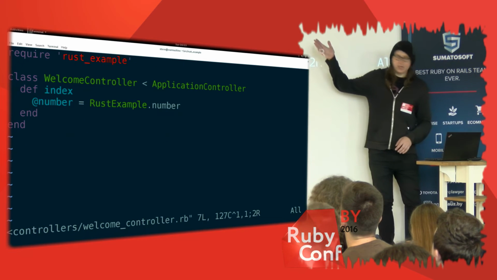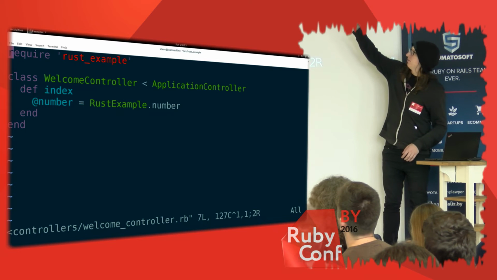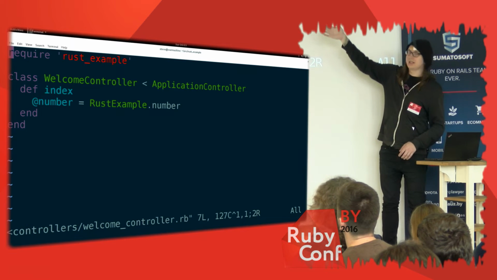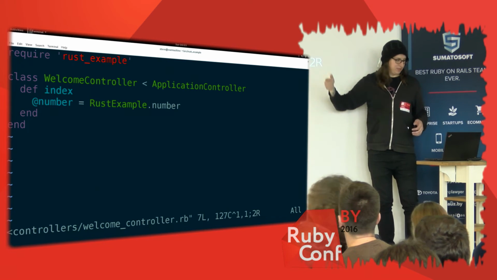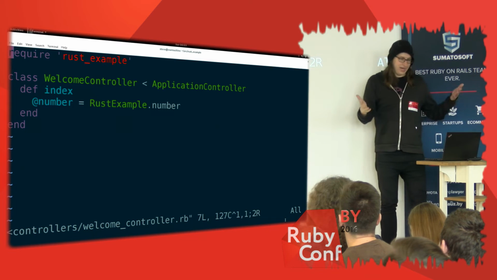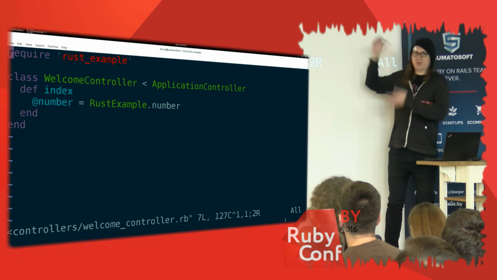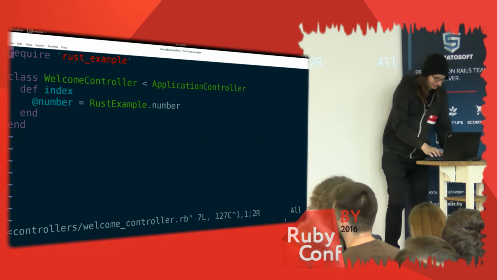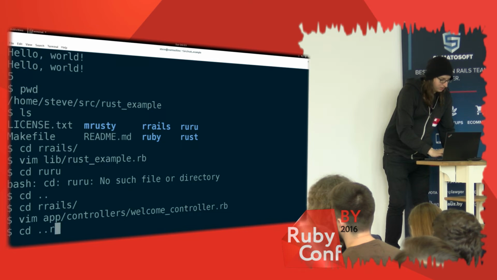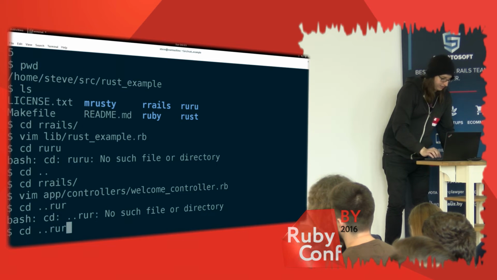So basically, we can require that lib Rust example and then call the function and get the number back. Since my laptop is dying and I'm not going to make you wait while I plug it in, you could know this gets printed out if you run the Rails thing, whatever. Okay, so I cannot type.